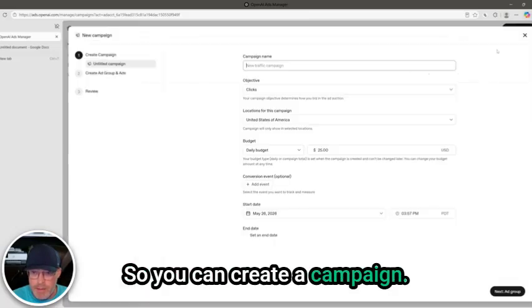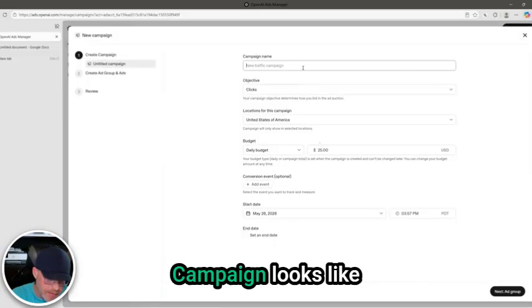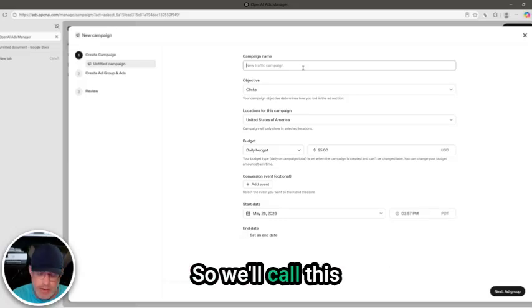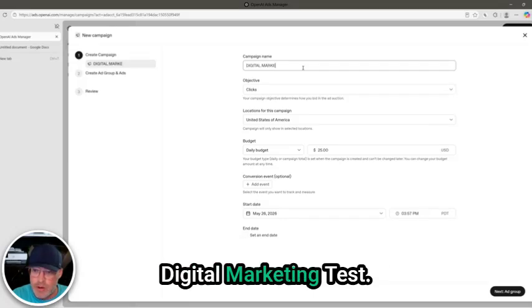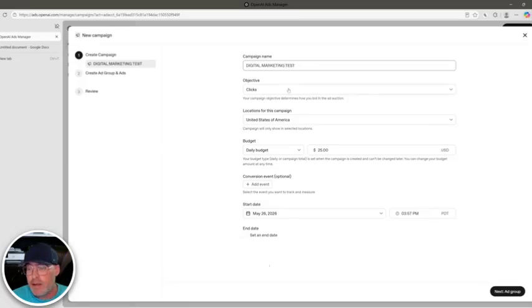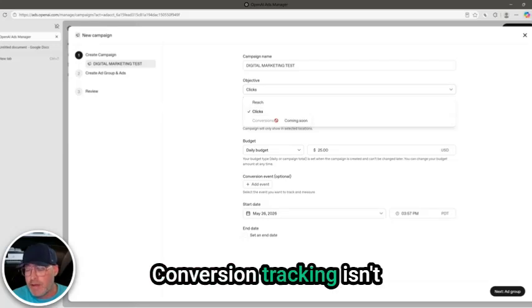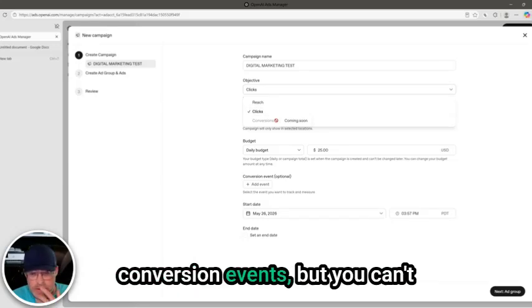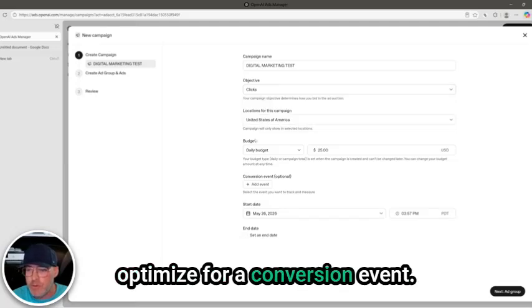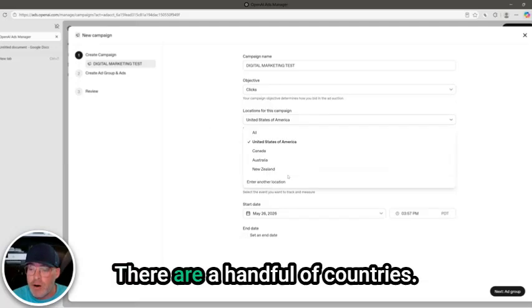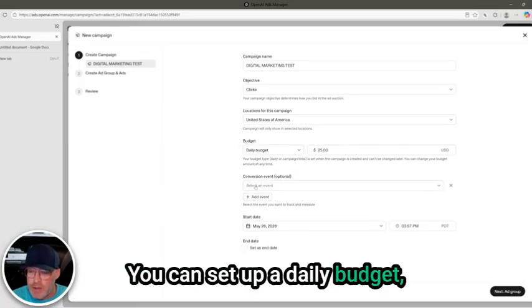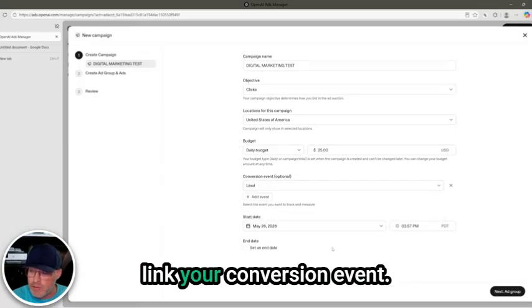So you can create a campaign. Campaign, just like Google and Meta Ads, works the exact same way. We'll call this digital marketing test. Conversion tracking isn't working just yet. It is aware of conversion events, but you can't optimize for a conversion event. There are a handful of countries. We're obviously targeting the United States. You can set up a daily budget, and this is where you can link your conversion event.